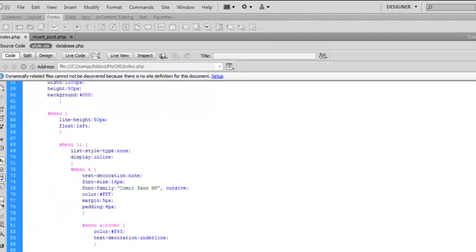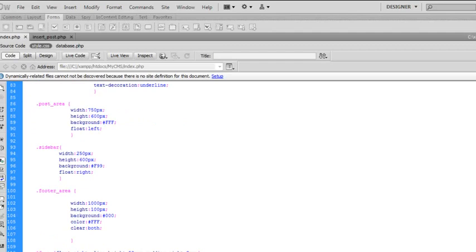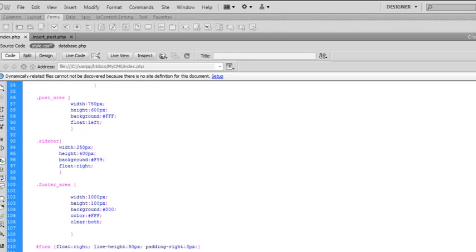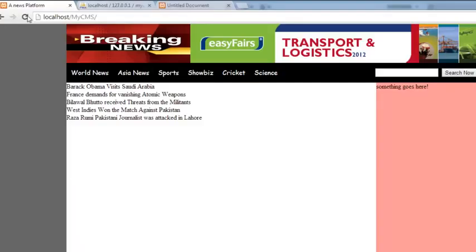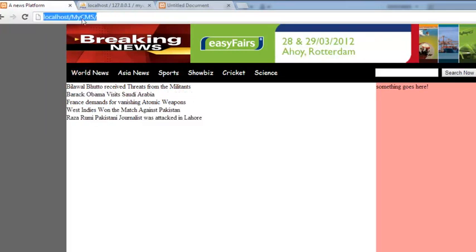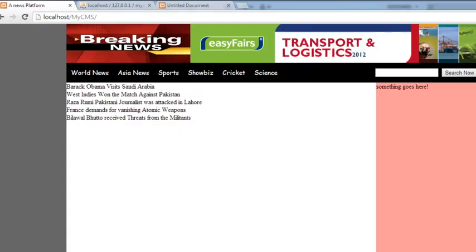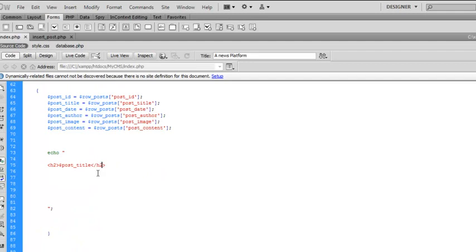Baseline HTML display block and whatsoever. Let me define a style for the post area. This is the post area, and if there is an H2 in the post area, the font size must be something like 24 pixels. Save all. Now come again. Still I do not see any difference. This is an unknown error, but we will get rid of it. It does not matter. Let's come back to our main task and show some more data.